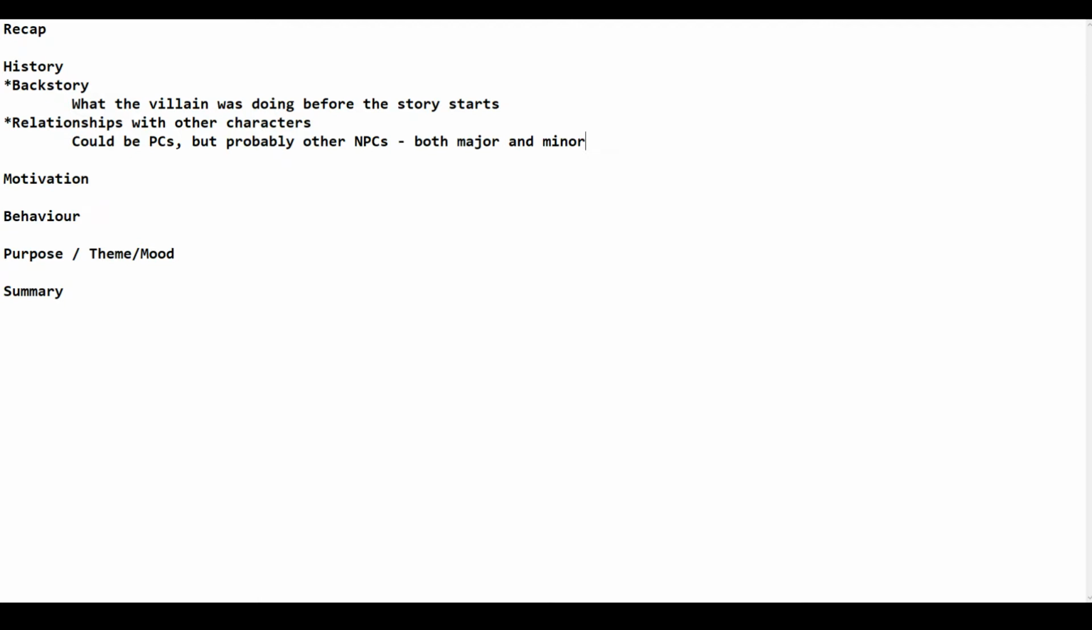So it's potentially an important thing to consider, and gives you an opportunity for the players to find out about the villain through how other NPCs see them, whether that's through public perception or through personal interaction.